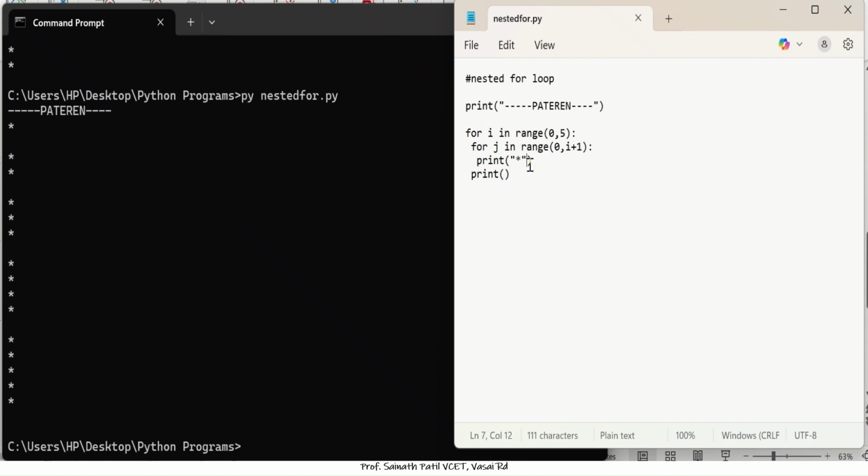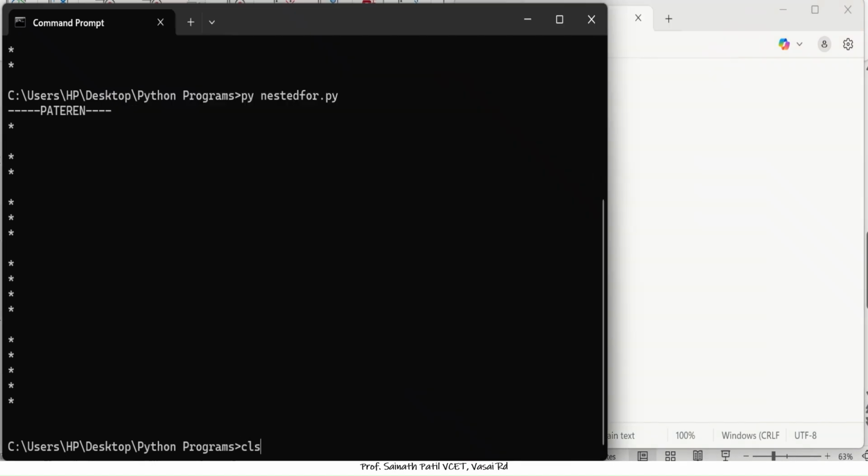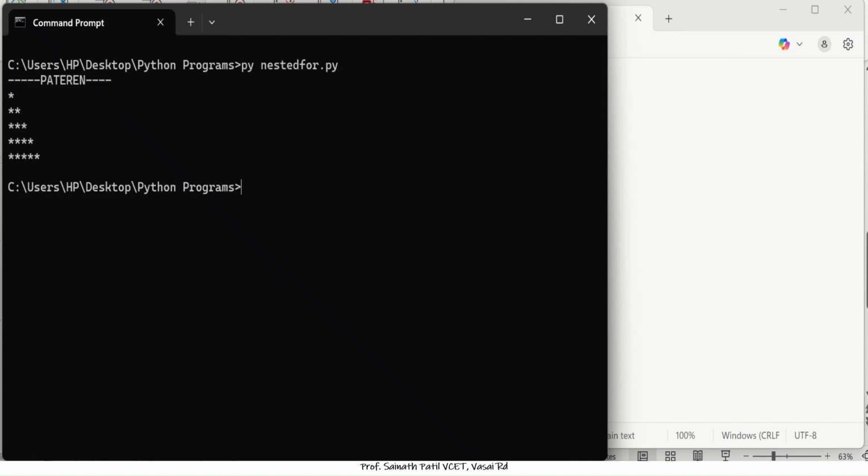So that is why, in the print of the inner for loop, after giving a comma, I will use one more parameter, end, equal to, where should it end? At the end, but an empty space. So I will use it like this: star, comma, end equal to empty space. Now I'll save this, and when I run this, it will print the pattern: single star, 2 stars, 3 stars, 4 stars, 5 stars.